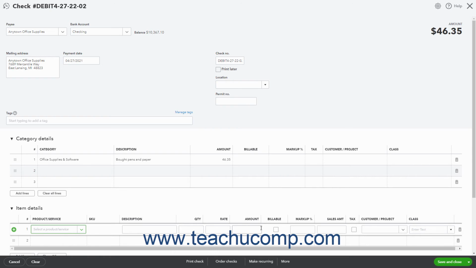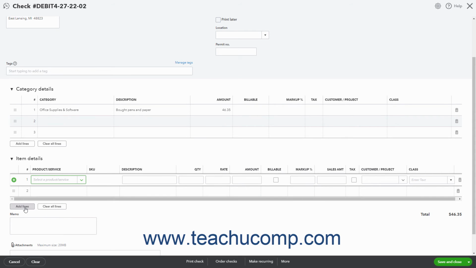If buying products or services for a specific customer, you can select them from the Customer Columns drop-down. You can also enter the other column values like Billable as needed. To add more products or services, then click into the next row and repeat this process until you add all the products or services to purchase. To delete a line item in either section, simply click the Trash Can icon at the right end of the line item. To add multiple lines to a section or clear all lines in a section, click either the Add Lines or Clear All Lines buttons underneath the respective section.